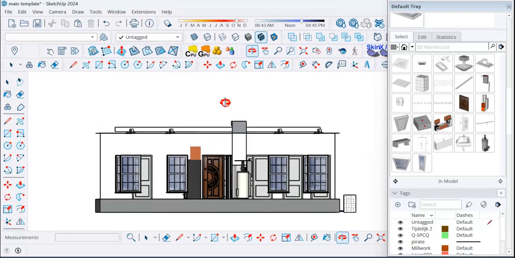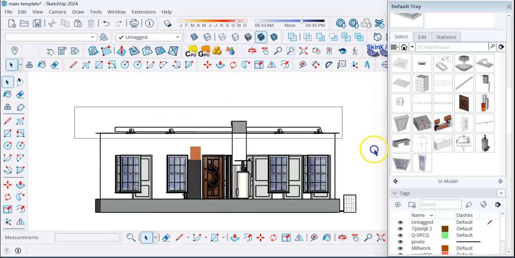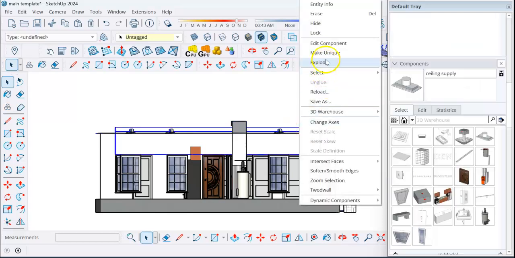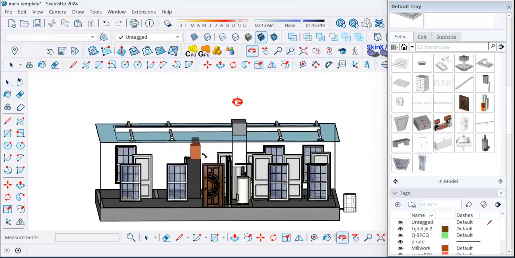Now, I heard somebody say group. Yes, I will group. I'm going to group that top portion. What happened? Why can't I group that top portion?